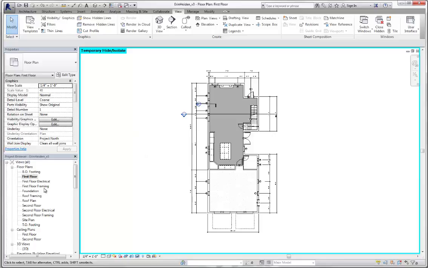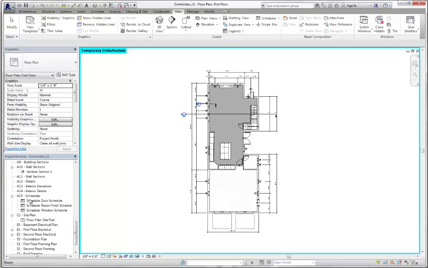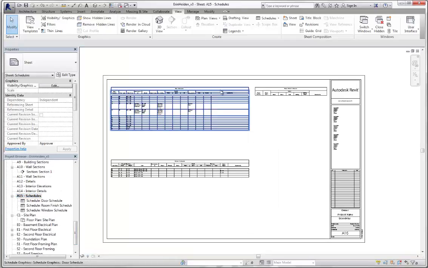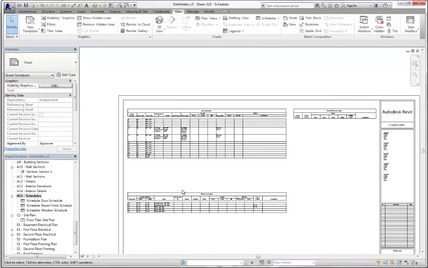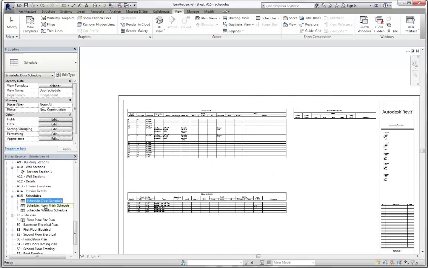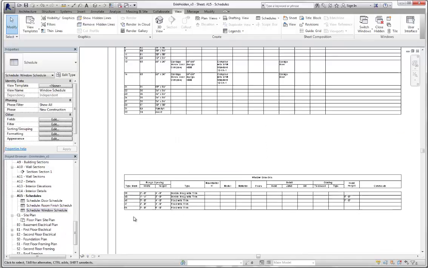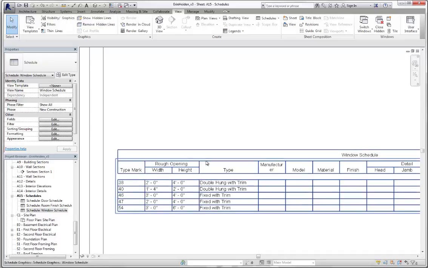All right, so the next thing is I just want to show you briefly where the schedules are actually being calculated. If you scroll down in your project browser, we have three different schedules that are automatically being organized here: room finish schedule, door schedule, and window schedule. Each one of these is automatically being compiled by the software. You'll note that for each window that you have, it's going to tag each number the same.